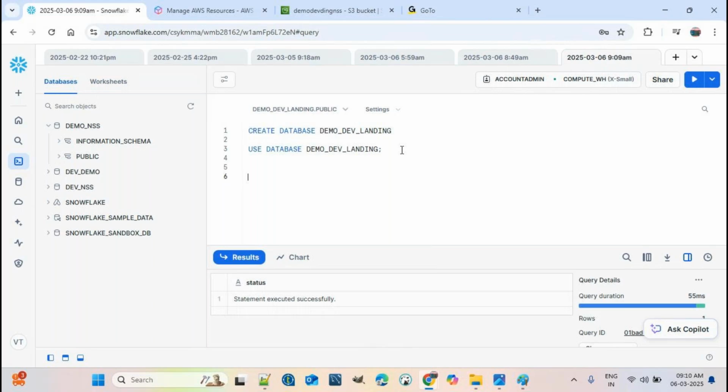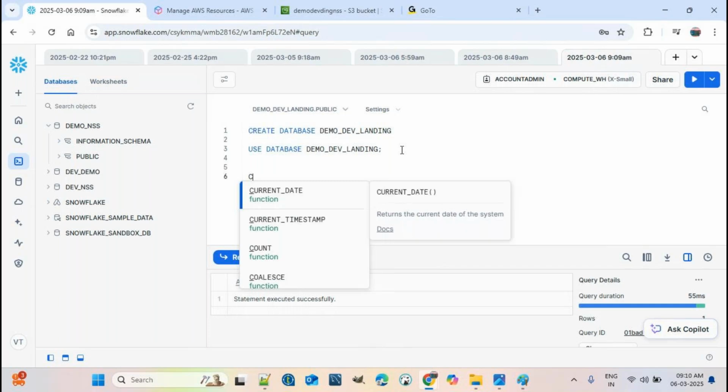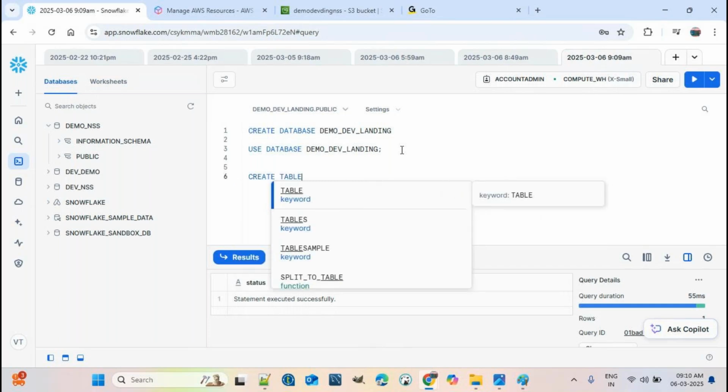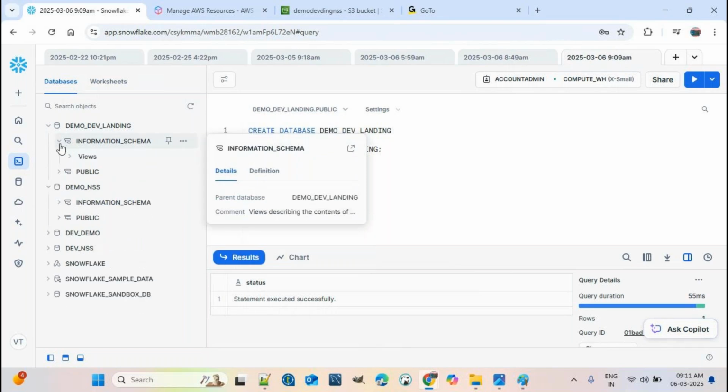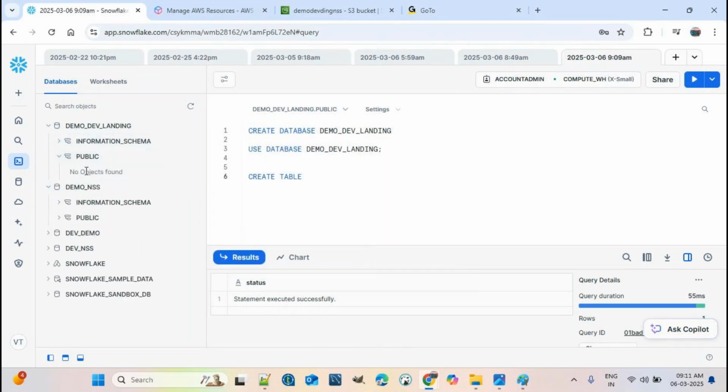Now I want to create a table. Okay, what are the tables? So how to create a table, guys? Create table, then the table name. So which table name do you want? Okay, one new database is created, and no table is there. See, when you look here at the public schema, no tables or objects are there. How to create a table?